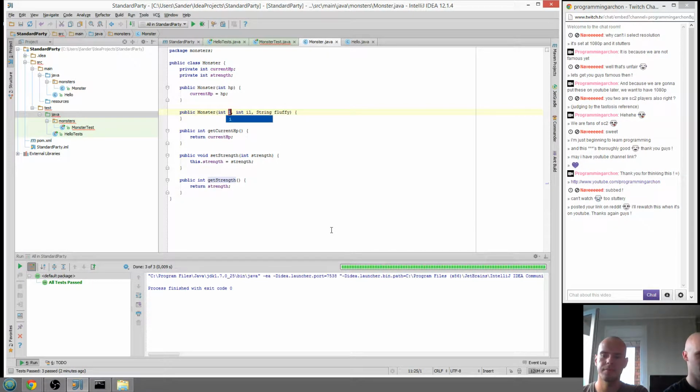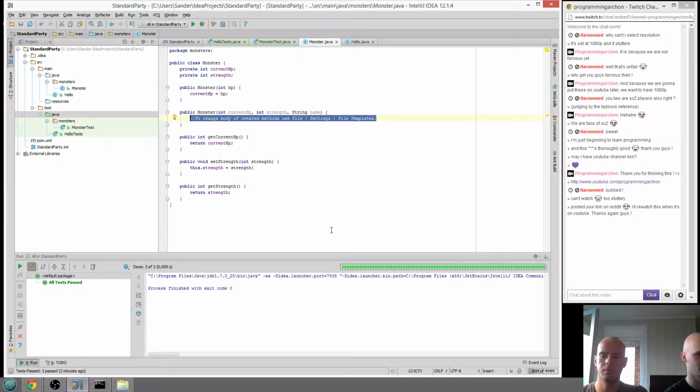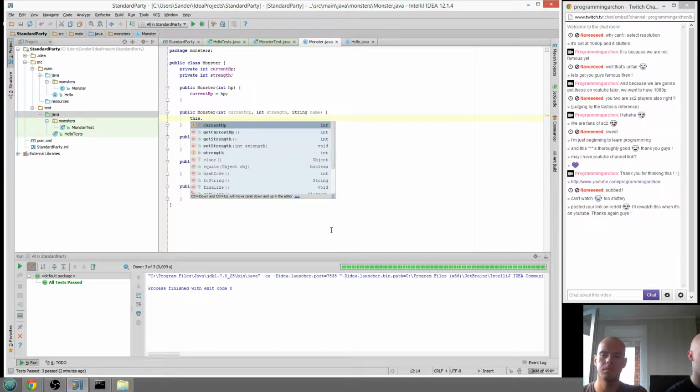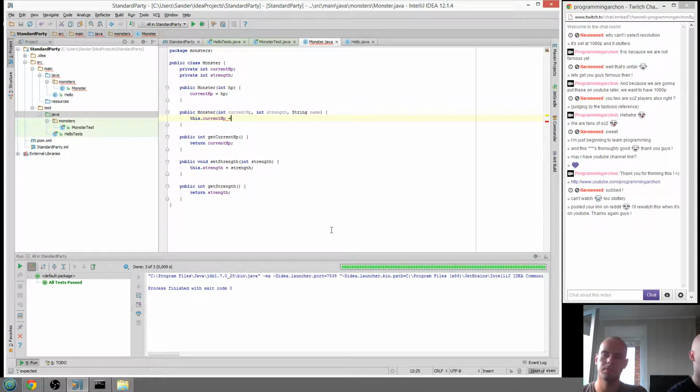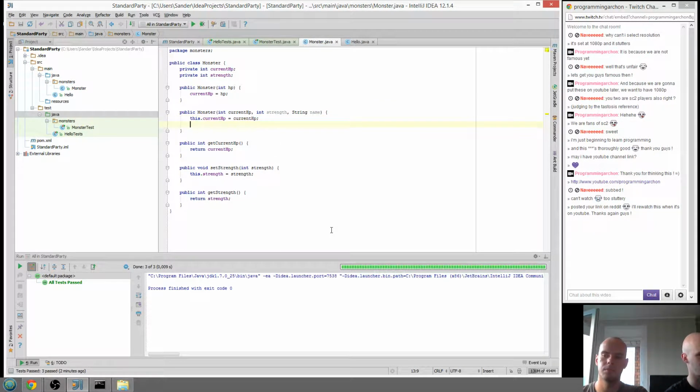Int. This is gonna be HP. Yeah, it can be. Let it be. Current HP. This is gonna be strength, right? Strength. It's gonna be a string of name, and now we want these all to be this current HP. So we're gonna just set all of the values that we provided here. There's probably a way to generate this. I feel redundant.